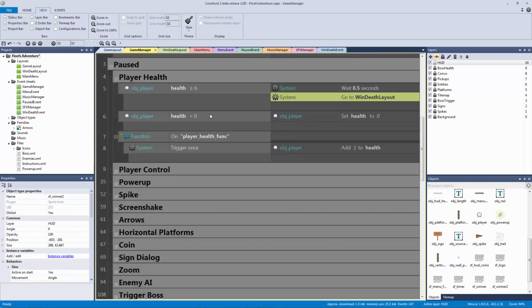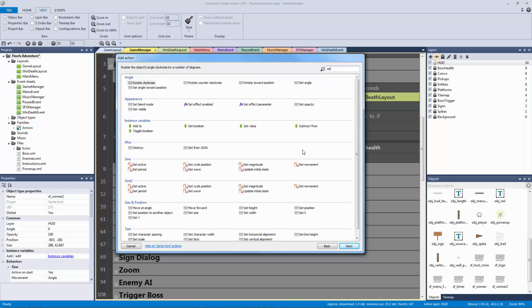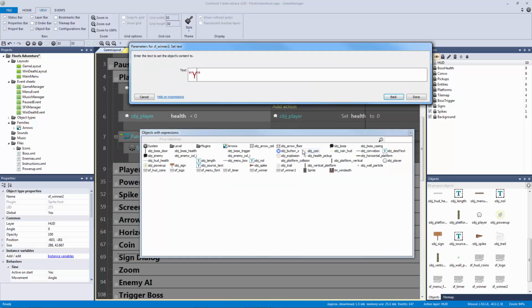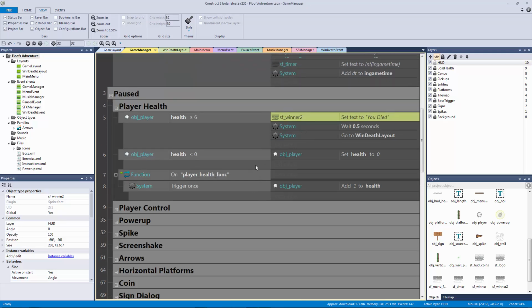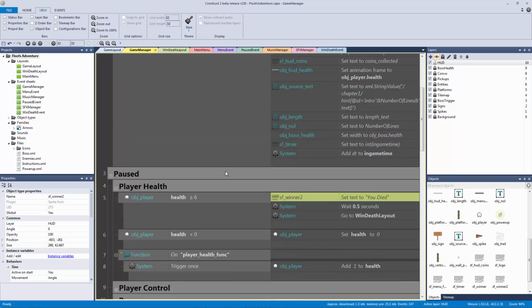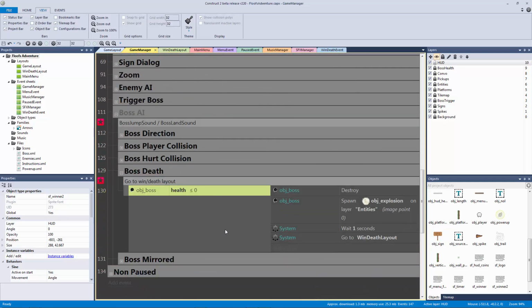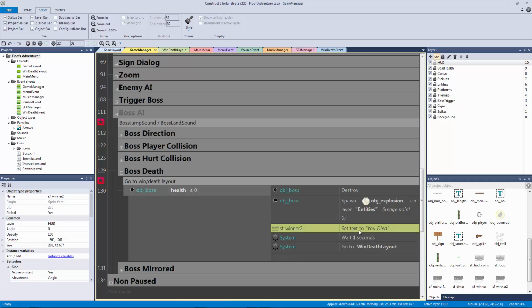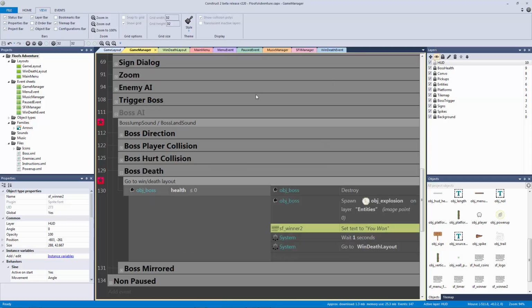And what we're going to do in our game manager when we die, before we go to our win death layout, is set SF winner 2 text to be You died. Now we're going to go to our boss, which should be down here, and find where our boss dies. And we're going to set it to You won right before we go to the win death layout. You won. Something like that.